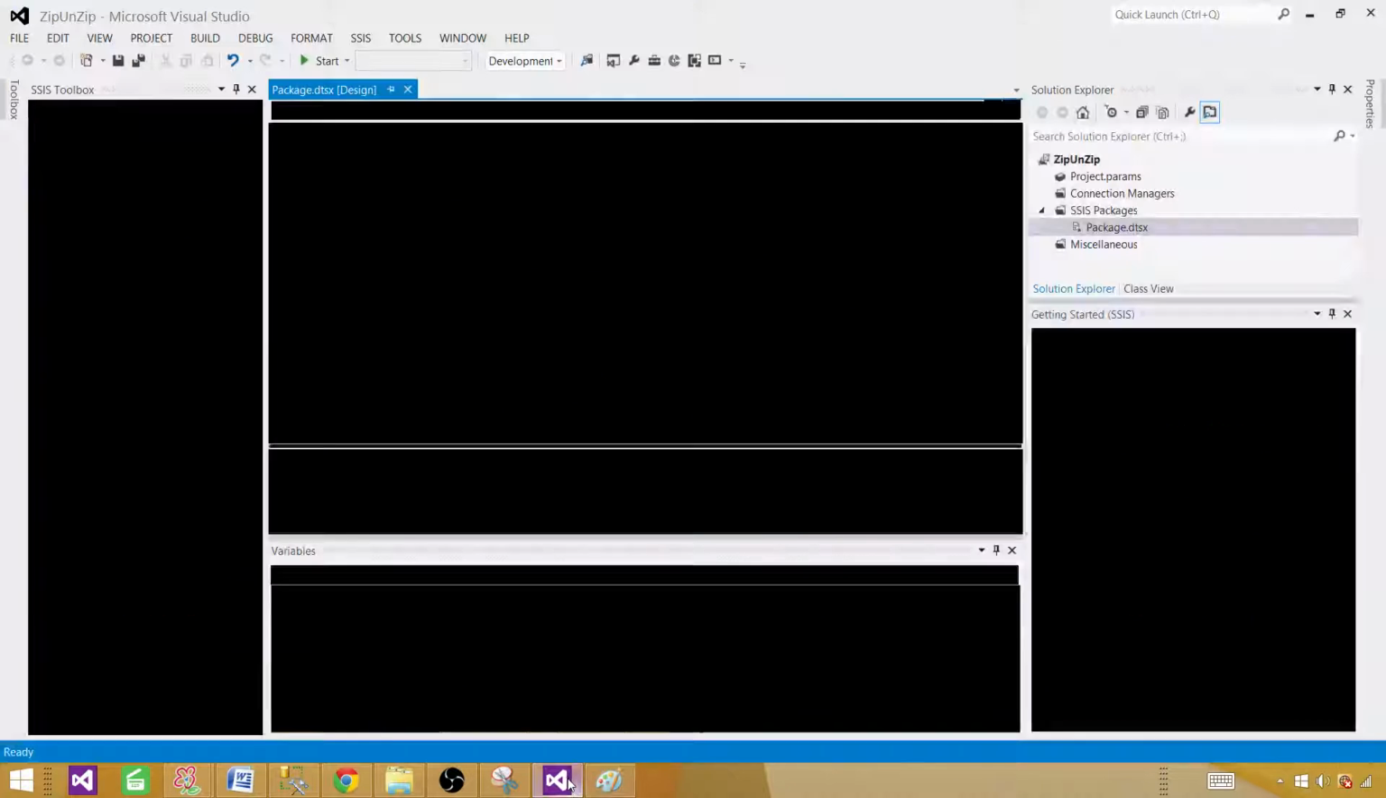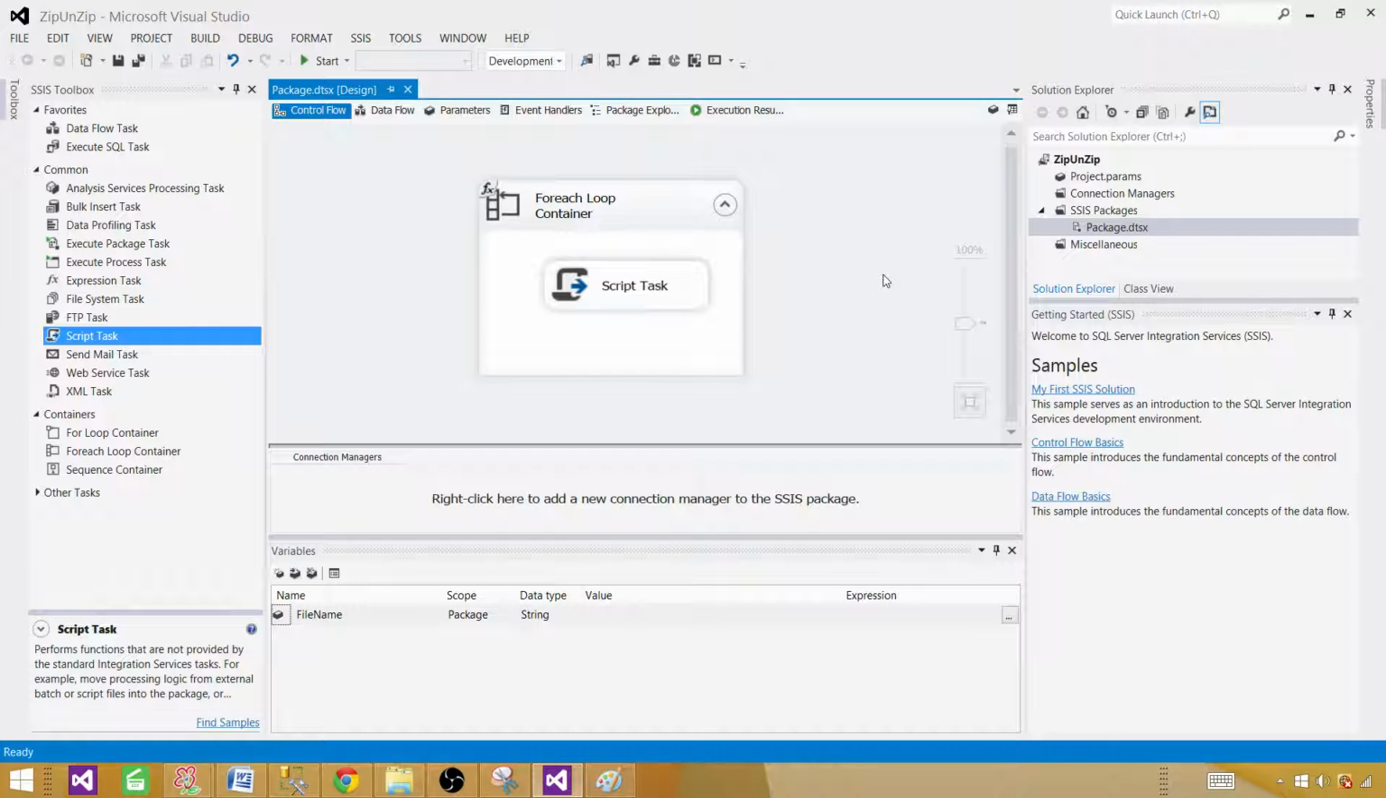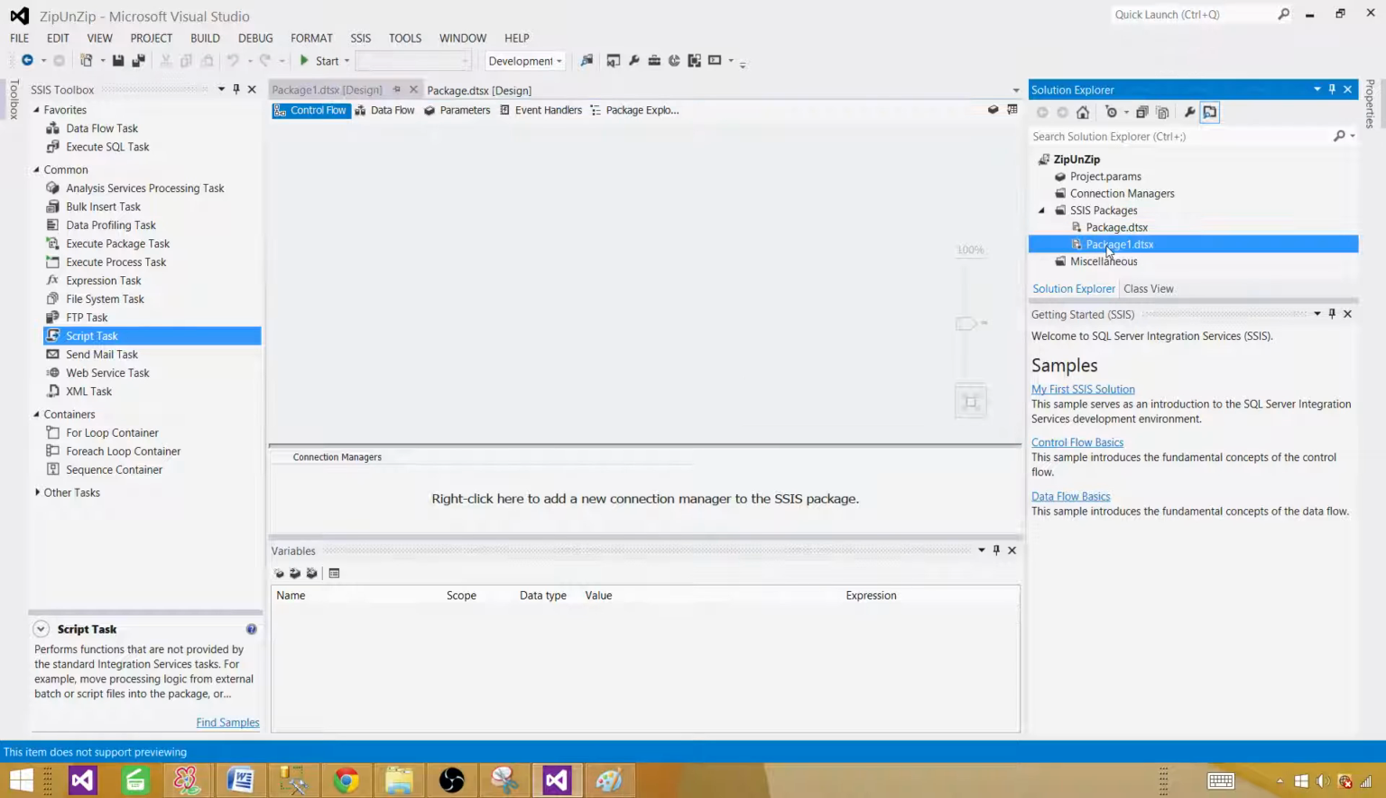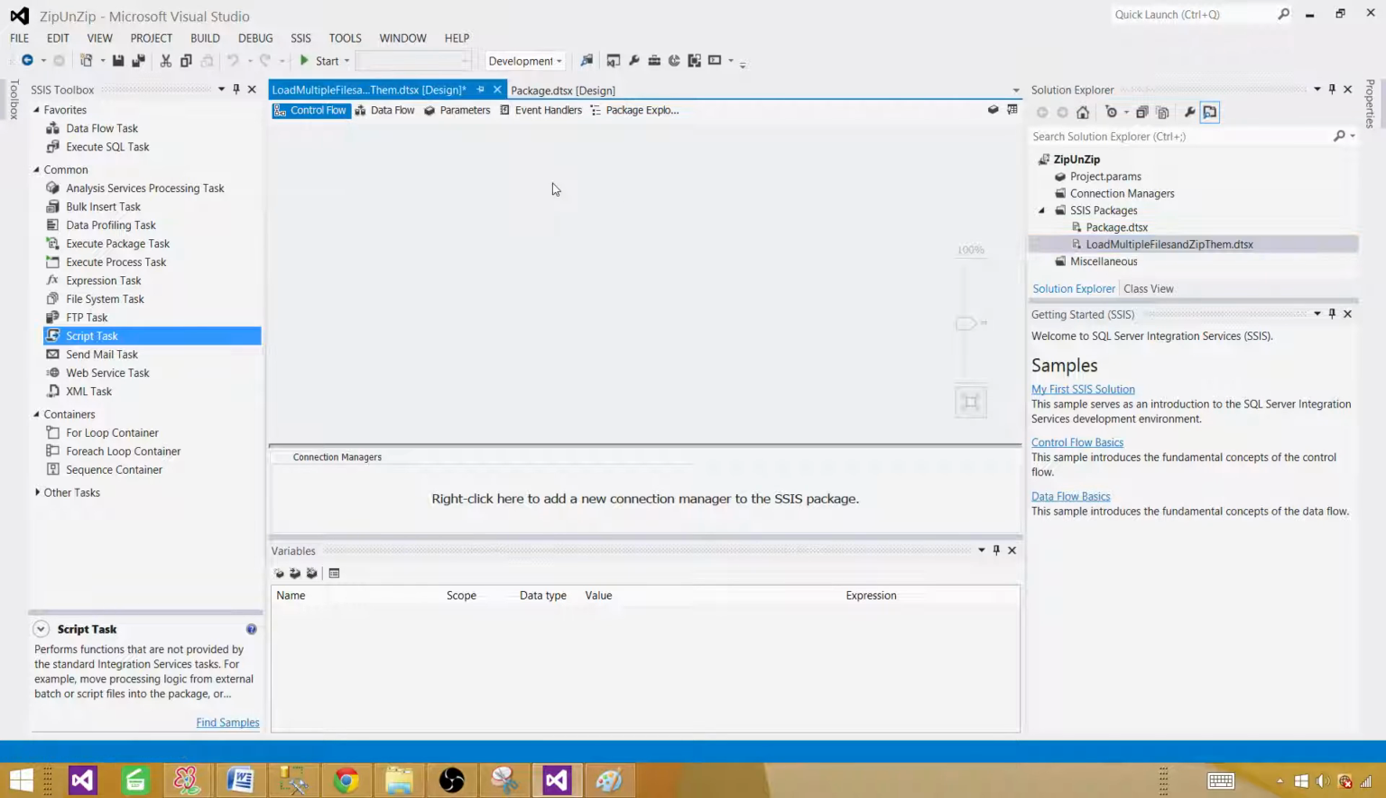So open SSDT, SQL Server Data Tools or BIDS, whatever you have, and then click on SSIS Packages, new SSIS package, and here we will say load multiple files and zip them. You can probably give a better name than me, so that's fine.